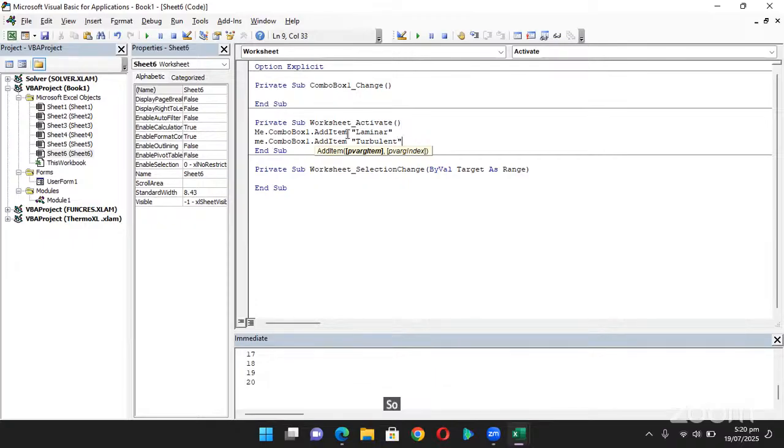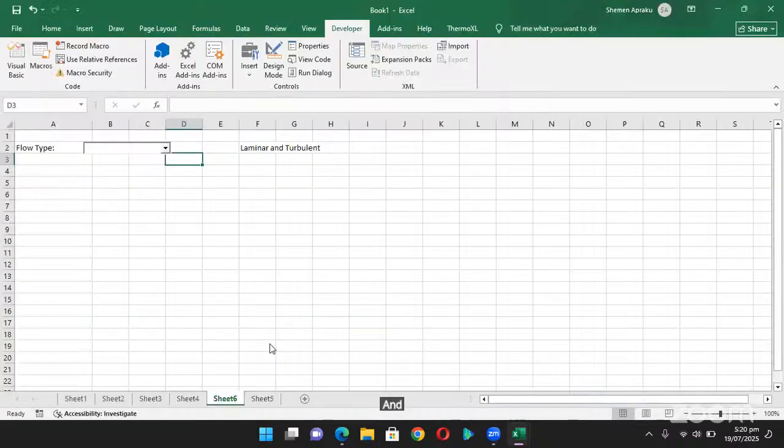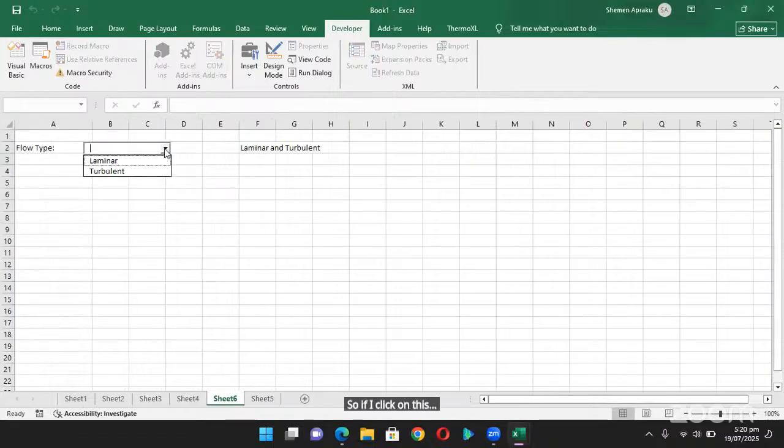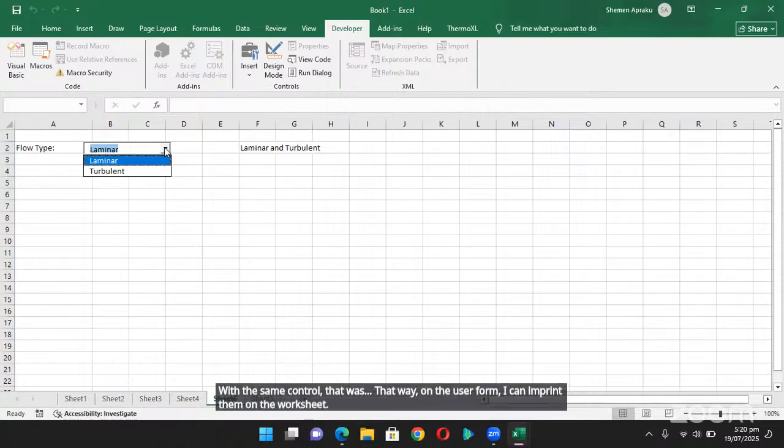So after I'm done with this, I can go back to my worksheet, and let's say I'll come here and I'll come back here. So if I click on this, you have it in here, laminar and turbulent in my combo box on the worksheet, right? So if I select this, it will show in the combo box. If I select this, it will show in the combo box. So that's how to work in the worksheet with the same controls that were on the user form. I can imprint them on the worksheet. Please, any question?